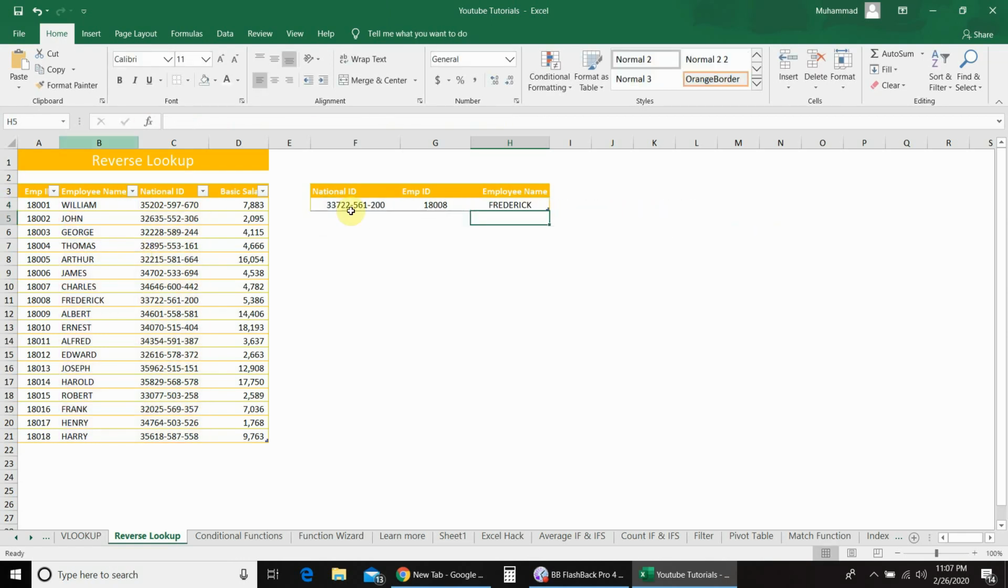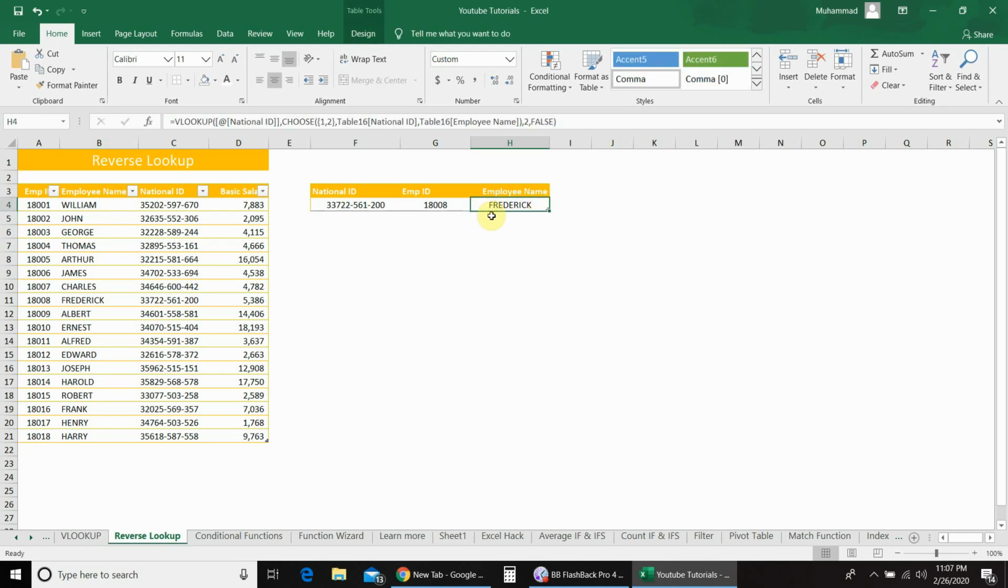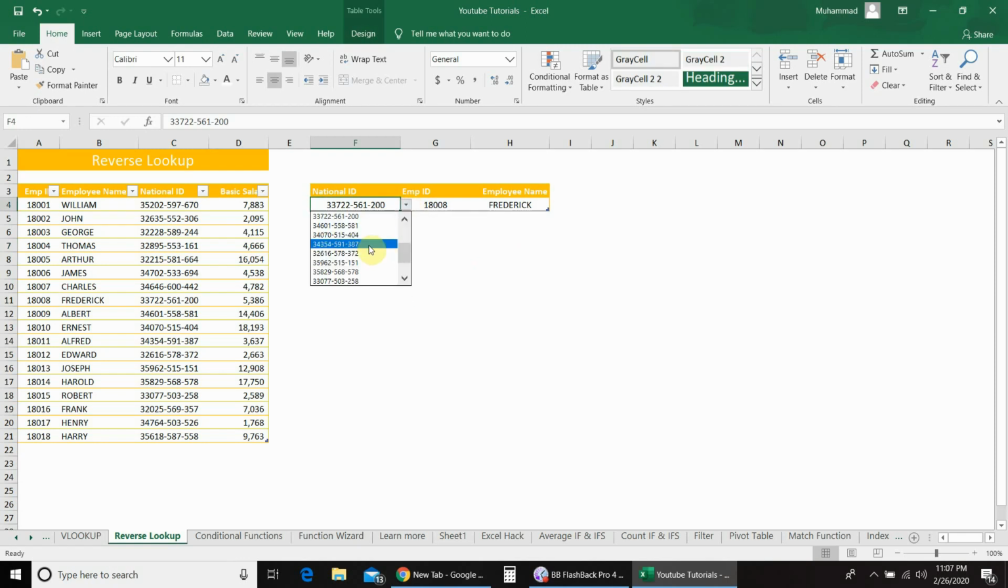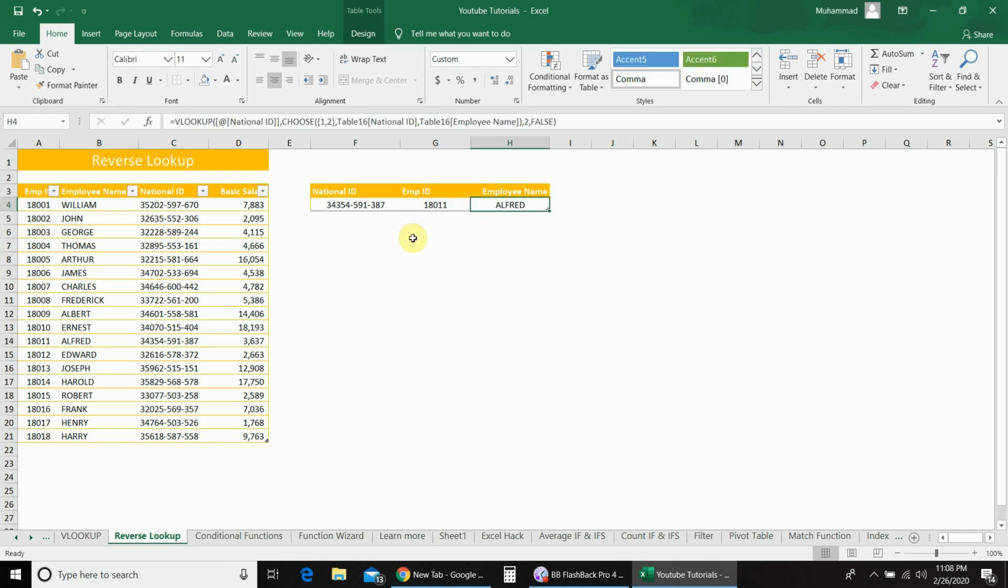When I press enter, you can see the employee name is Frederick here. So if I go back to this employee ID and national ID, you can see this is our national ID and the employee name is Frederick and the employee ID is 18008. So if I change the national ID here, for example this one, you can see the employee ID is 18011 and the employee name is Alfred. So if we go back to the database on this national ID, here you can see this is our national ID and the employee name is Alfred and the employee ID is the same, 18011.